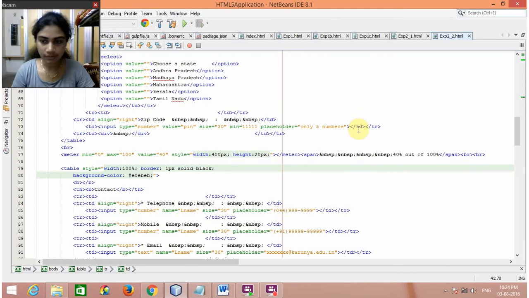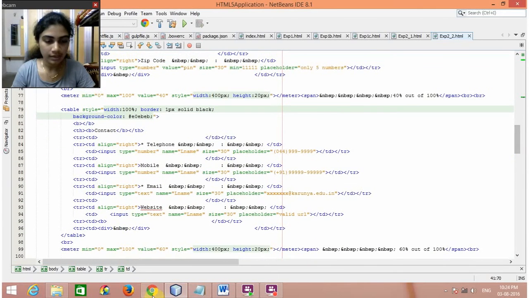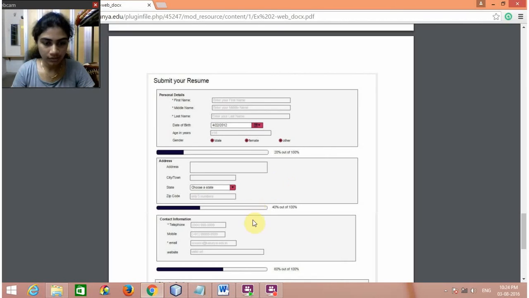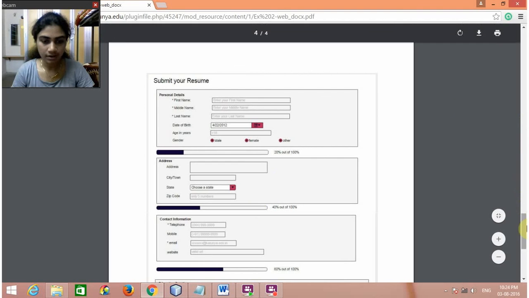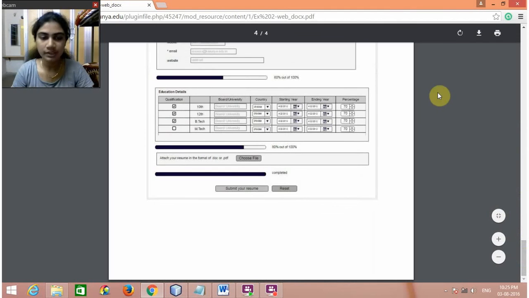And what else? All the other necessities are provided here below. And so now the second table is done. Now the third would contain your contact information, which is your telephone address, and finally your education details.